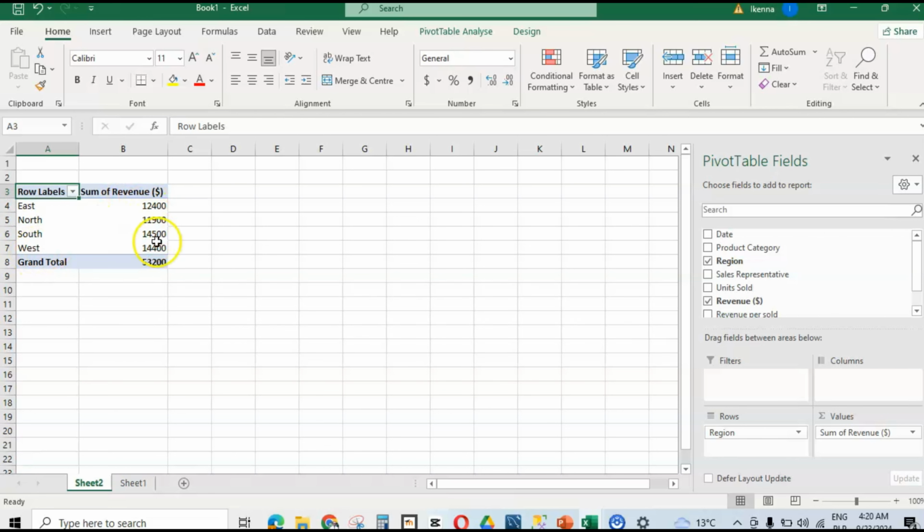Now this table is showing the sum of the revenue. This table is telling us the revenue generated in each of these regions. The revenue generated in the east is $12,400, the north is $11,900, the south $14,500, then the west $14,400.